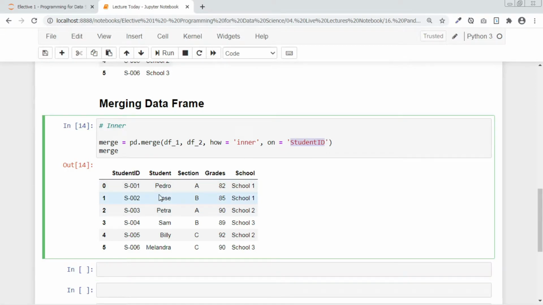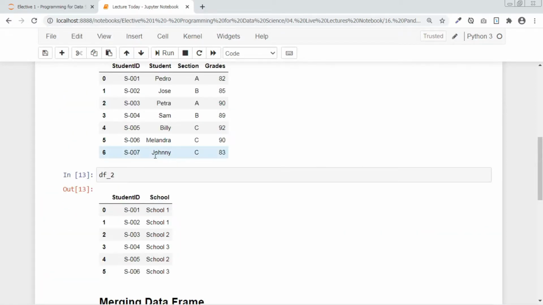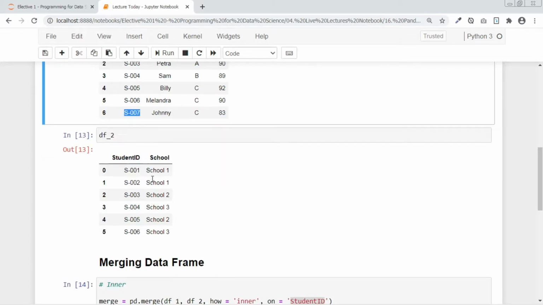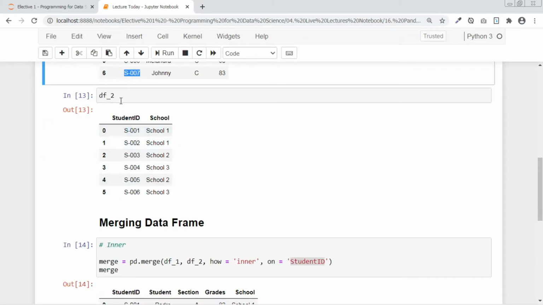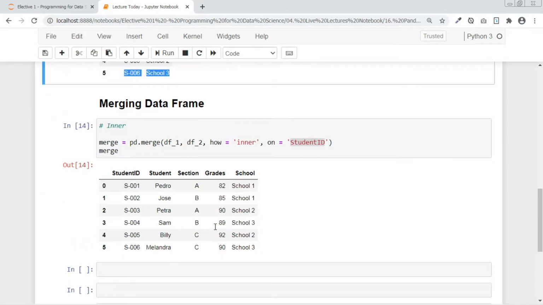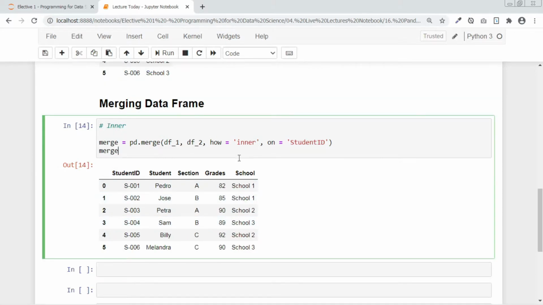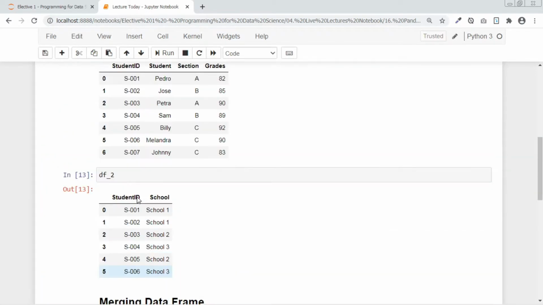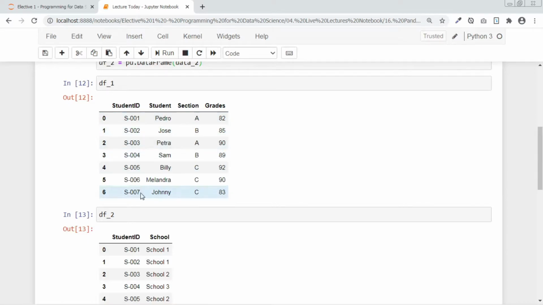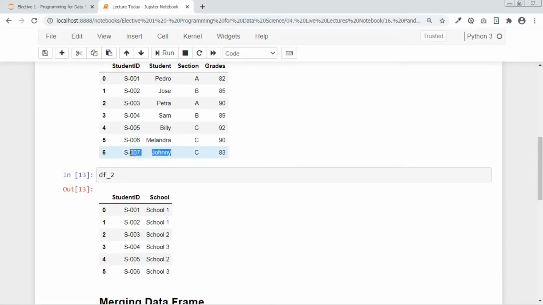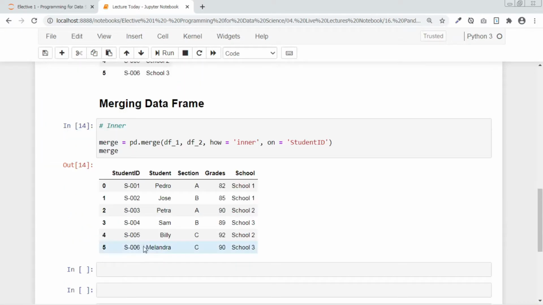As you can see, one data is missing here because Johnny, which is student 007, does not exist in the second data frame. So inner join is very strict. If you merge in terms of student ID and one entity is missing in the other one, it will not be displayed. Another one is you can also use the left.